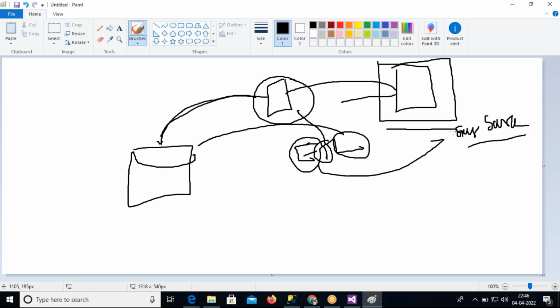And if you receive a CSV file or a text file from the client, and you read that particular file, then we have to take a flat file source. This is a source component. Flat file source.